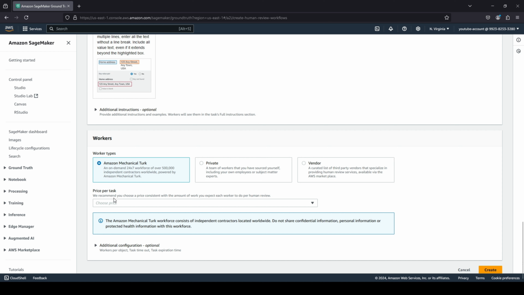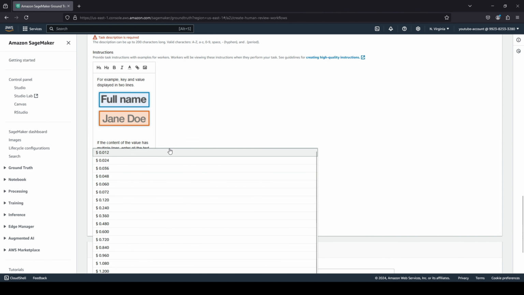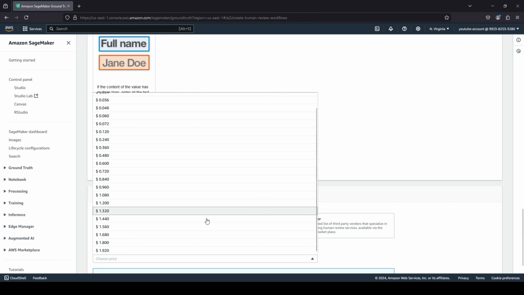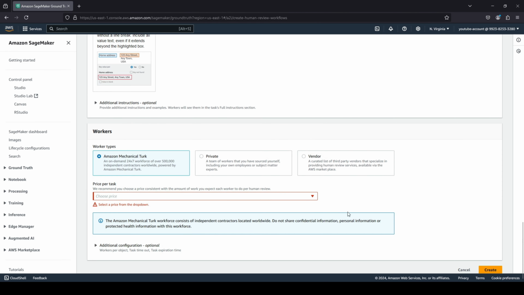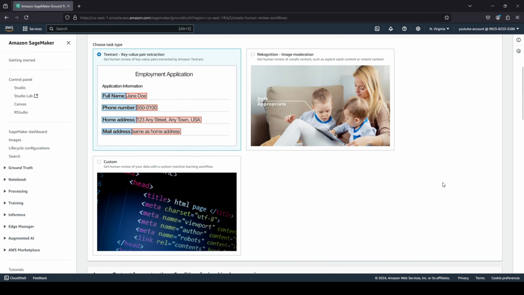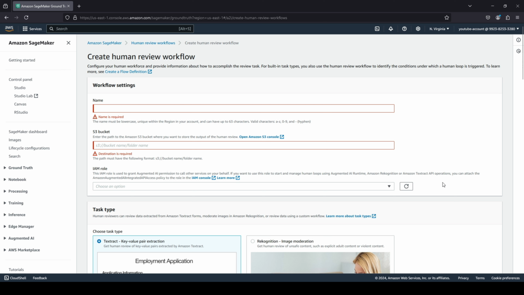So you can go ahead and you can choose your price per task. So you can choose whatever price you feel is suitable. Again, the highest price that you could go is to 1.920. And once you choose that, if you have any other additional configuration that you would like to have, you can do that. And then finally, you can, of course, click on create to create this Amazon Augmented AI, or we also call this Amazon A2I.